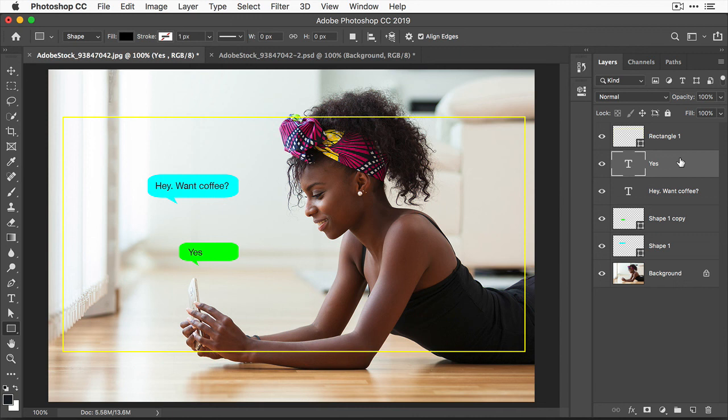So that's how you can add objects to an image that you can now upload to your social media platforms so that you've got a unique statement for your social media brand.